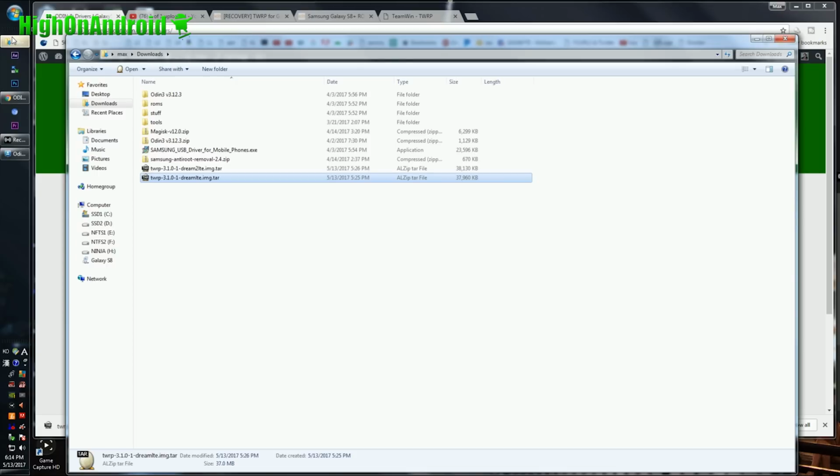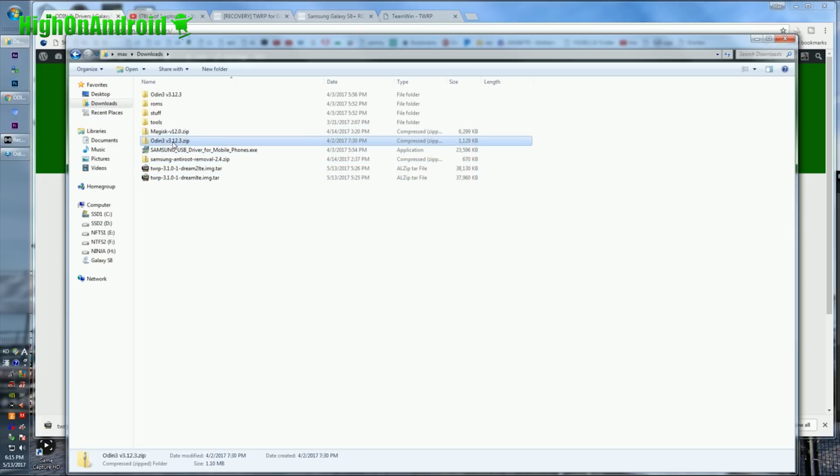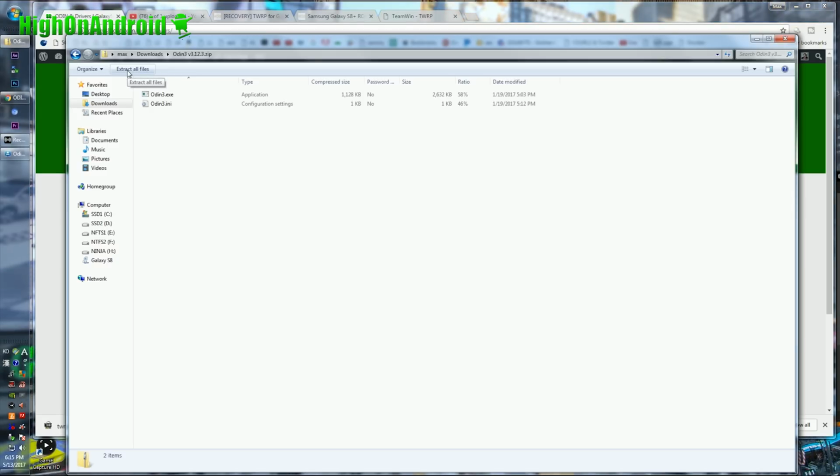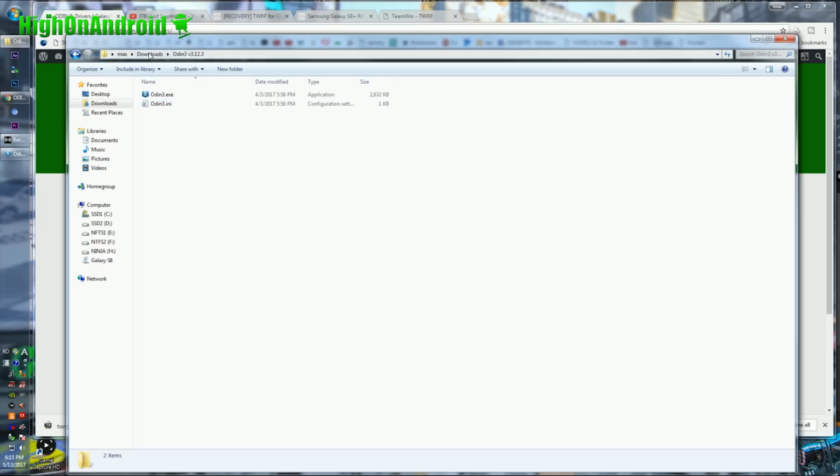Once you have downloaded all these files, you'll see you have the TWRP recovery for the S8, the Samsung anti-removal zip file, the Odin exe file, and Magisk. Go ahead and unzip the Odin 3 file. Just click on extract all files. That will give you a directory called Odin 3 with the Odin 3 program.